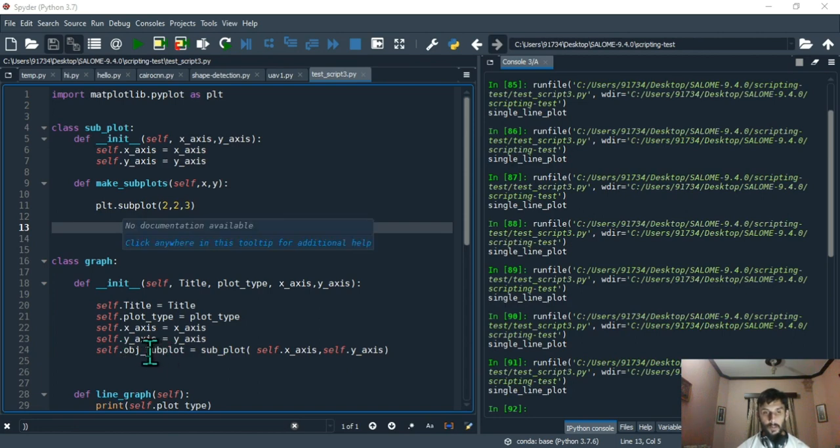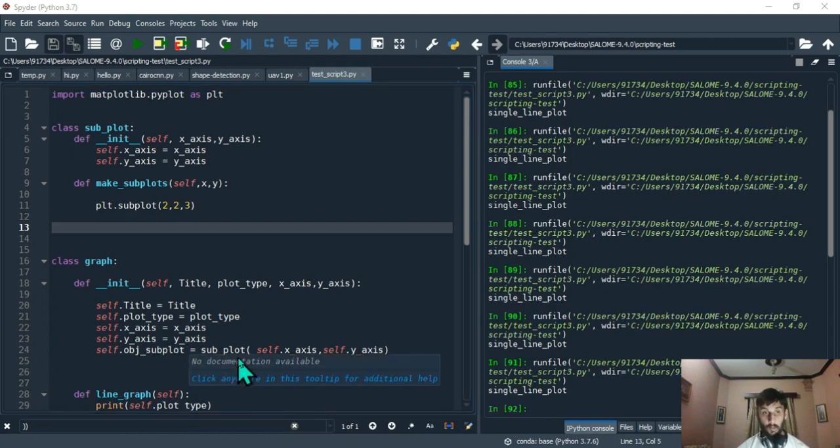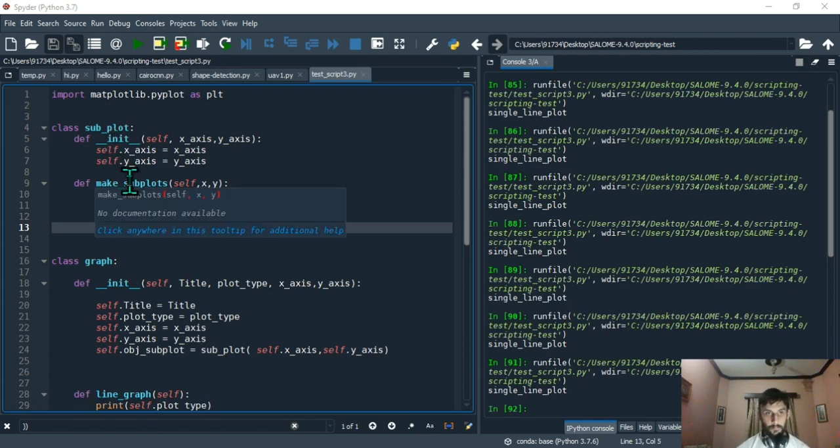So how does composition work? Composition works by creating an object of the class which you want to get involved into your present class, or the current class, right? We wanted to get our subplot class involved into the graph class, which is why we are creating an object of the subplot class in the graph class, inside the init function. That's how we're going to have access to all the attributes and methods as well.